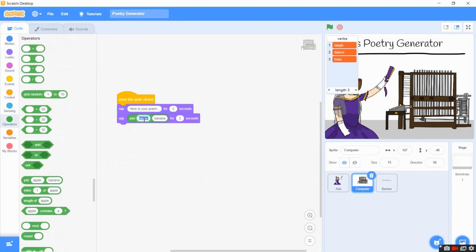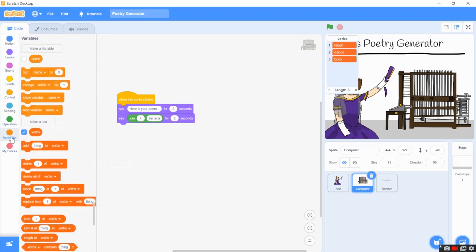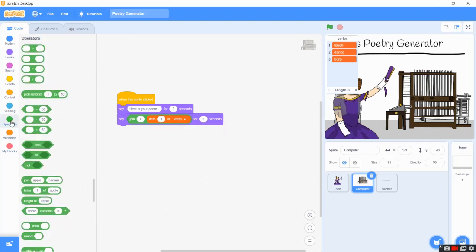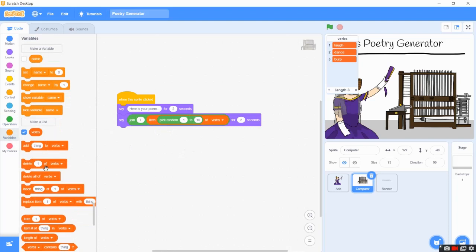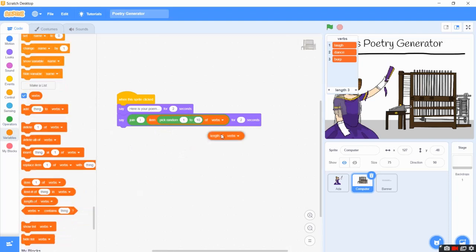We type in there I space. Go to variables and we click on item 1 of verbs and put it in the second spot. Then we're going to go to operators and drag out the pick random and put it right there. So it's going to say join I, item pick random 1 to length, which is in variables, length of verbs. There we go, over there, for 2 seconds.